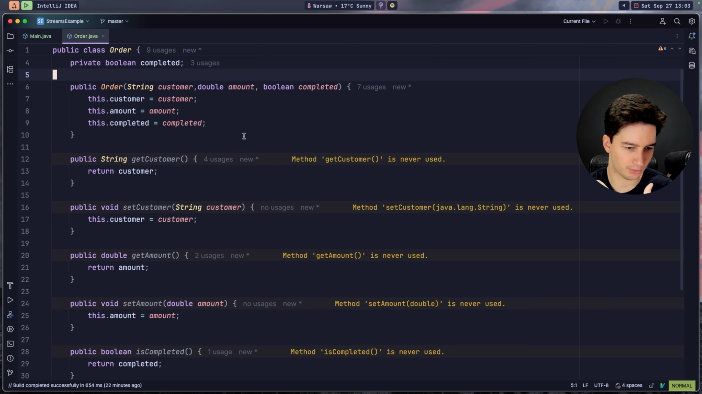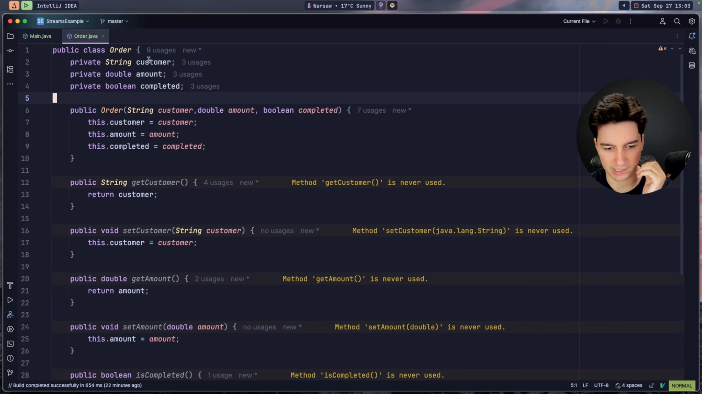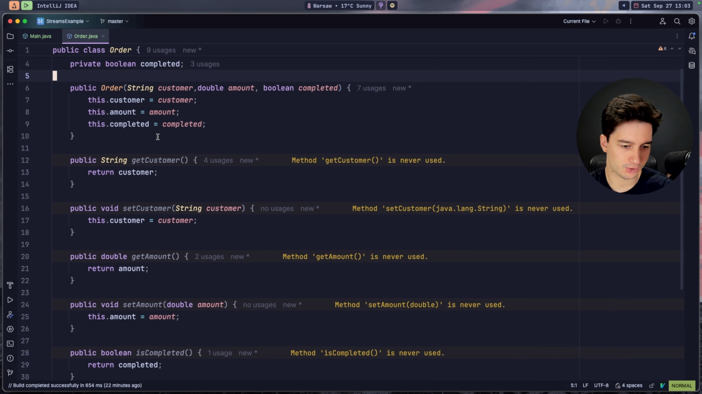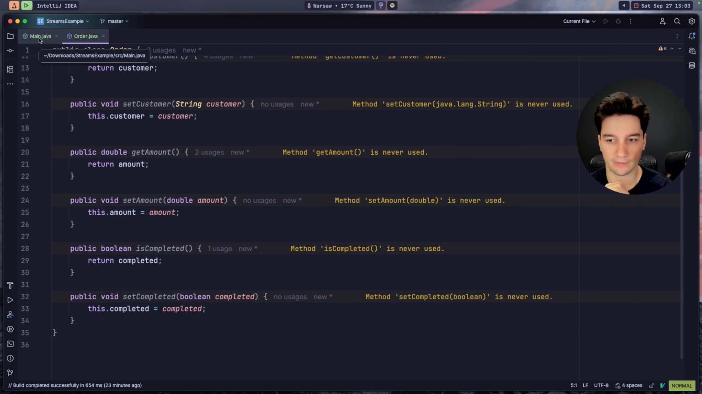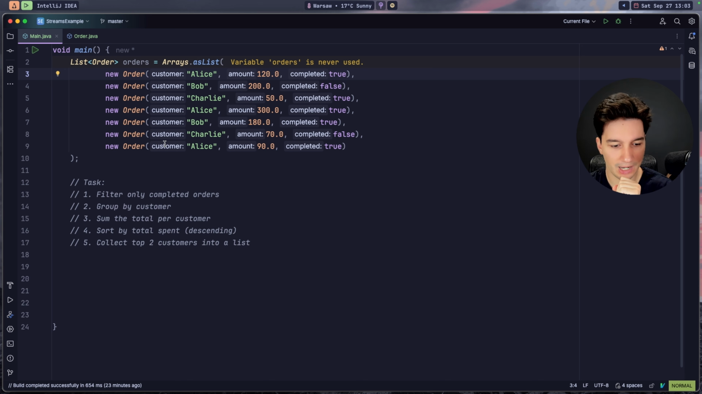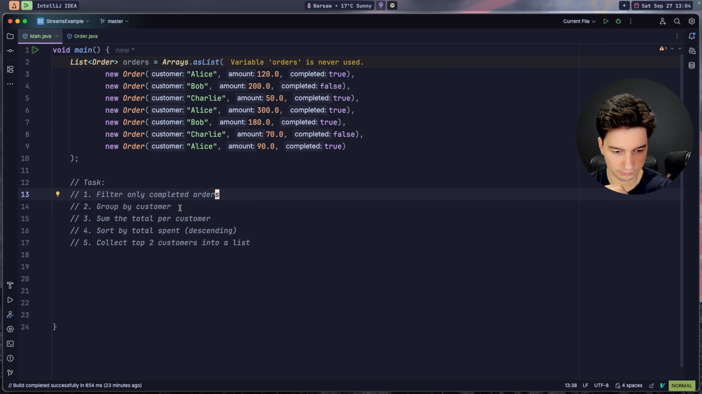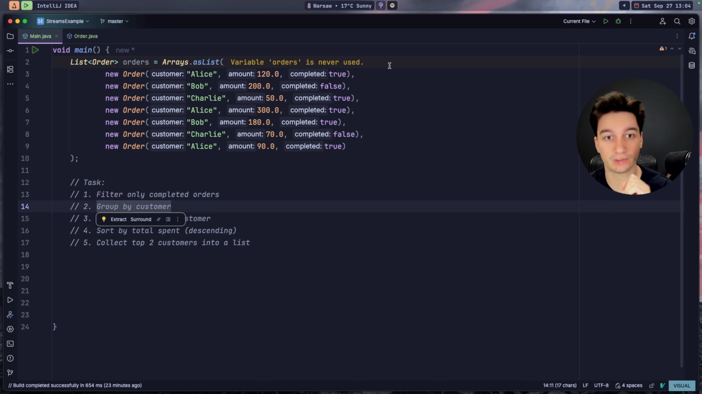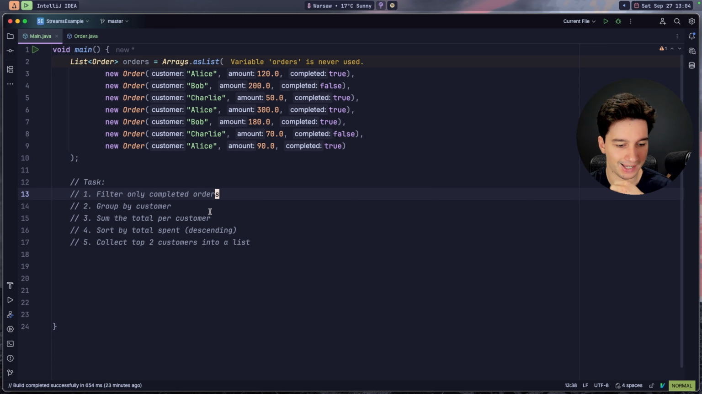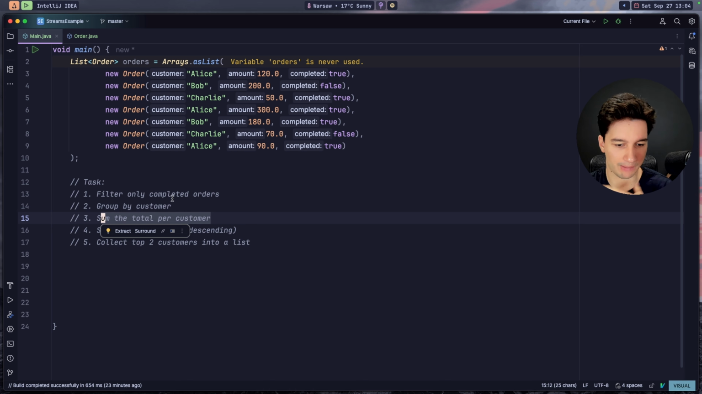Order is just a simple Java class with three fields: string customer, double amount, and boolean completed, and of course a constructor and getters and setters for all of these fields. Our task is to filter only completed orders, so only when the boolean completed is true. Then group by customers, so we want to group all of these orders by customer and then sum the total amount spent by each of these customers.